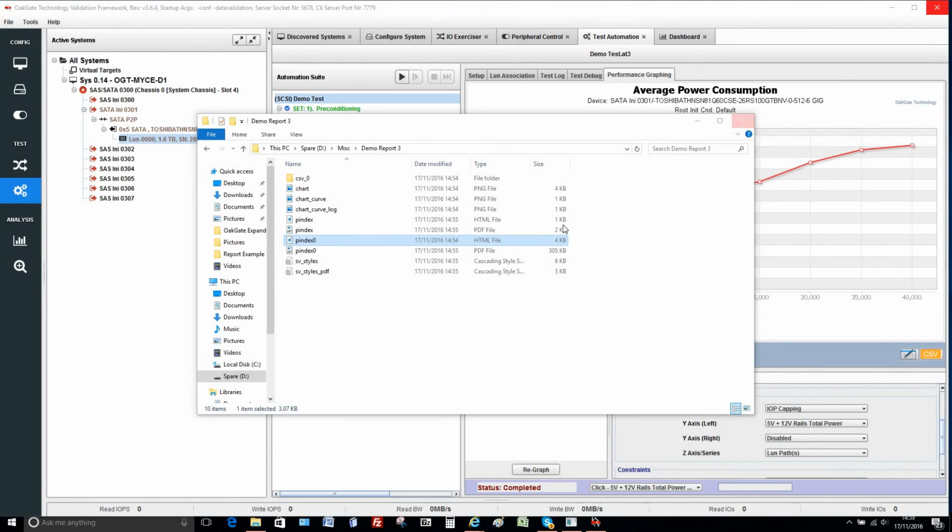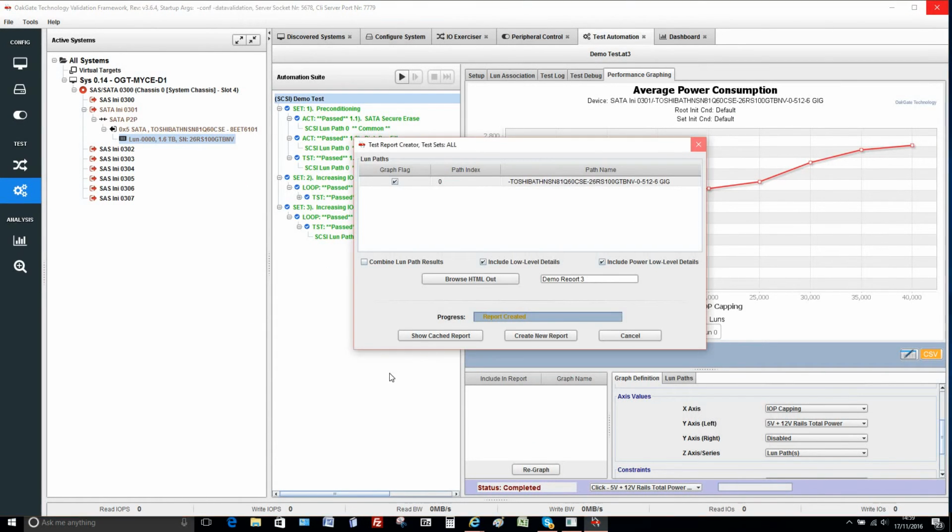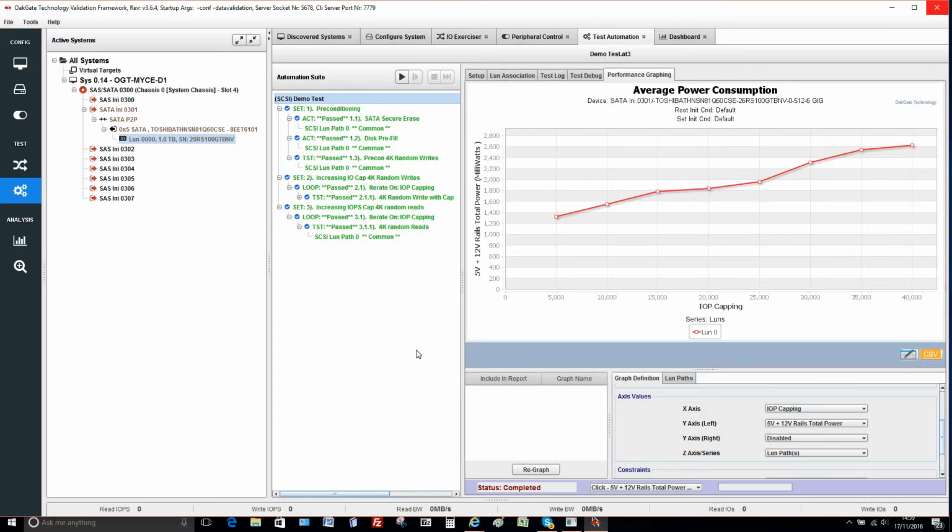Okay, so that's the end of the demo. I hope you can see how easy it is to create things and report upon things in SVF. I should emphasize, I've focused on the sort of functionality I use for performance benchmarking, but SVF has the ability to do a great deal more, such as injecting errors into your traffic, so you can test how the drive behaves in error conditions.